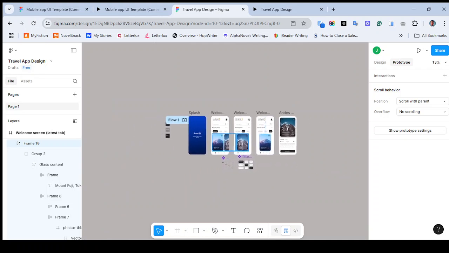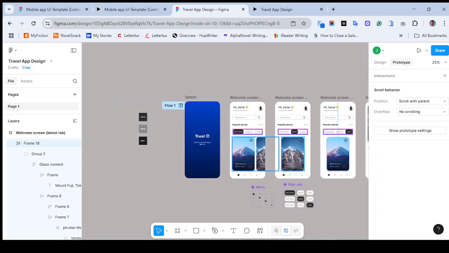And then in the next class, I'll show you how you can actually create a portfolio.